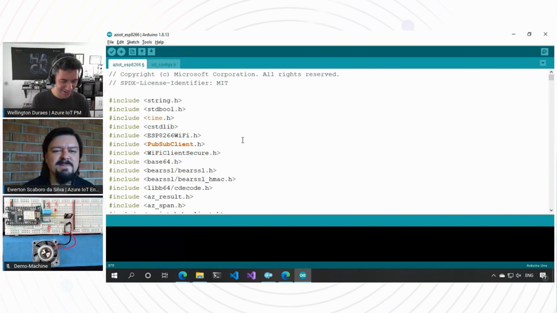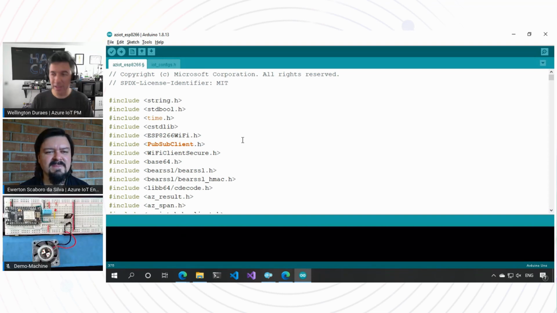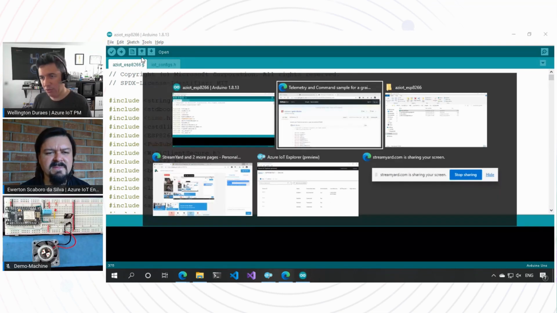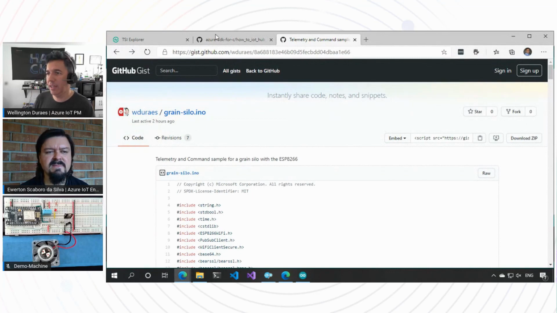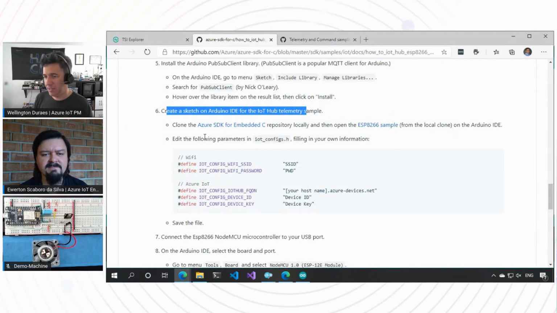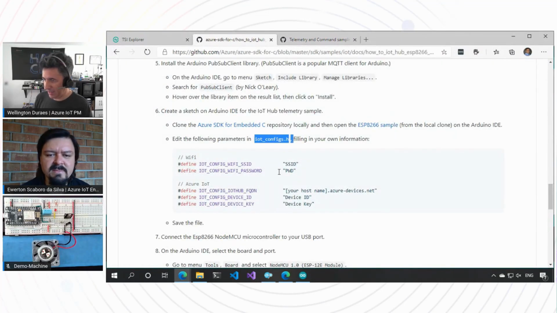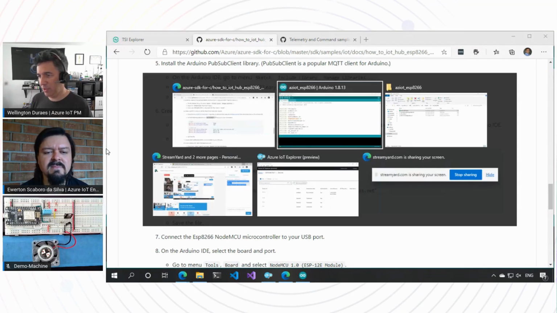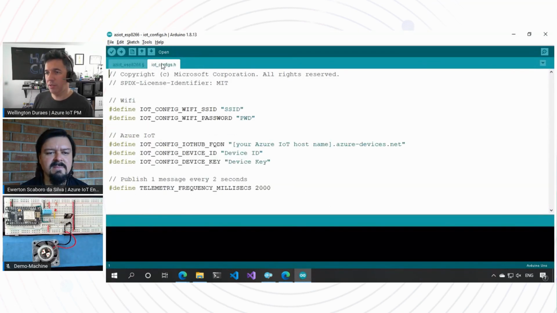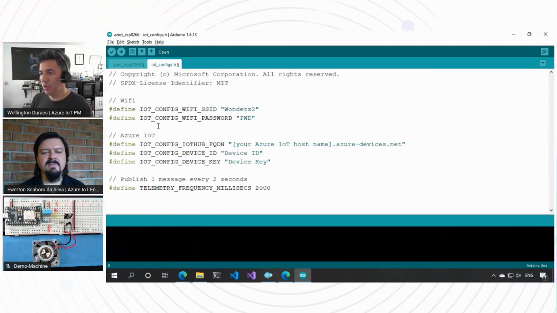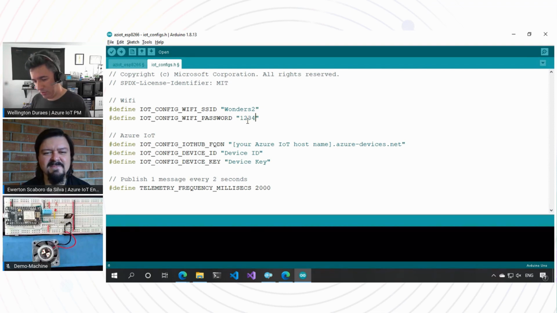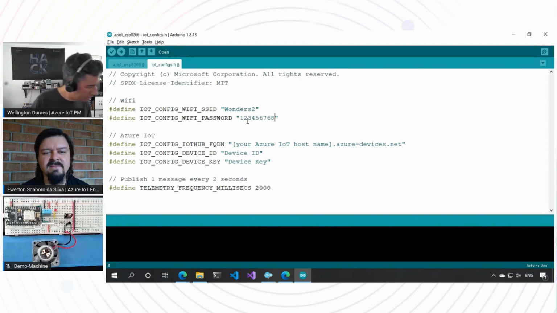Cool. All right. So I will now need to change things. If we go back here again to see the instructions, it says that now we need to edit IoT configs.h with the Wi-Fi SSID and password. Let me do that. So IoT configs, SSID, wonders2, password. Okay, is it that? Yes, it's a very complex password.